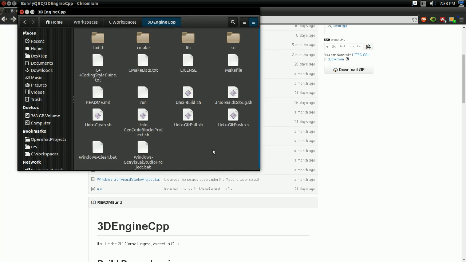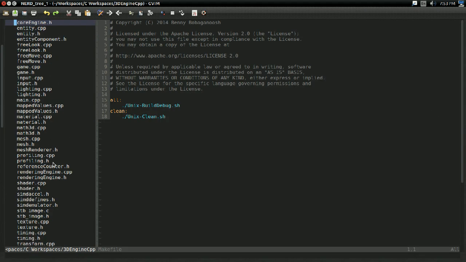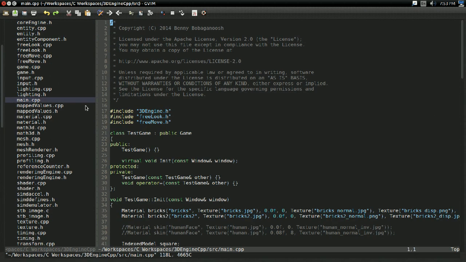Once you've done that, however, you can set up and build the project however you like. You can build it as a Code::Blocks project, you can build it with Visual Studio, you can build it with Xcode, you can build it with whatever your favorite C++ editor is. I personally am going to be using GVim. So, I'm going to open the project, and here I am inside GVim. And this is what it looks like.